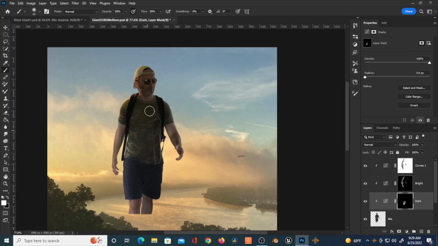So I'm going to speed this up a little bit. But all of that left front side of myself should be a little bit darker. So there's like a before and after. Again, each layer super subtle.